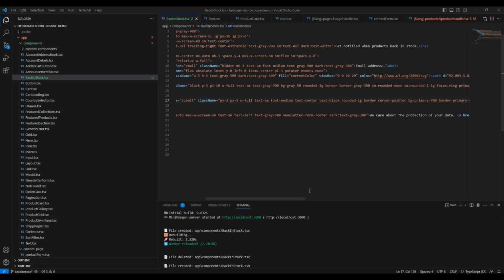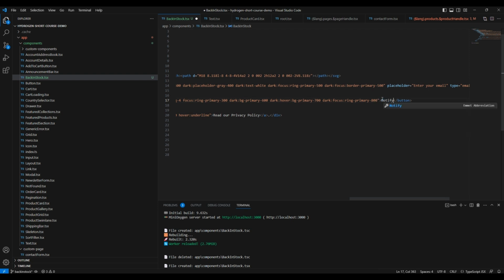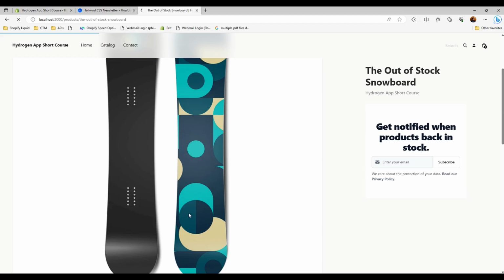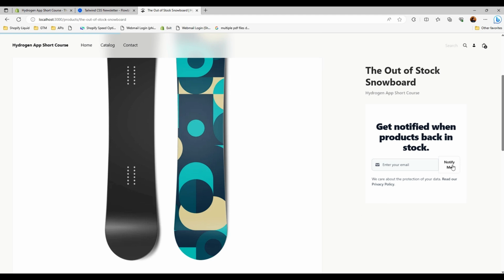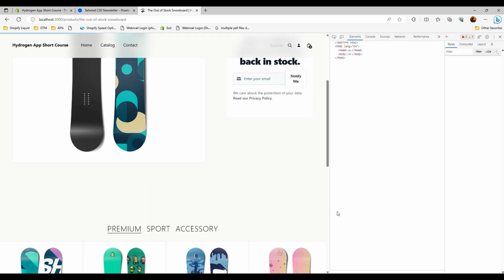And then I think we're going to change, instead of subscribe, we're going to change it to notify me. Save. Let's go back in the preview. Now it's here. So it seems the sizes are not properly displayed.